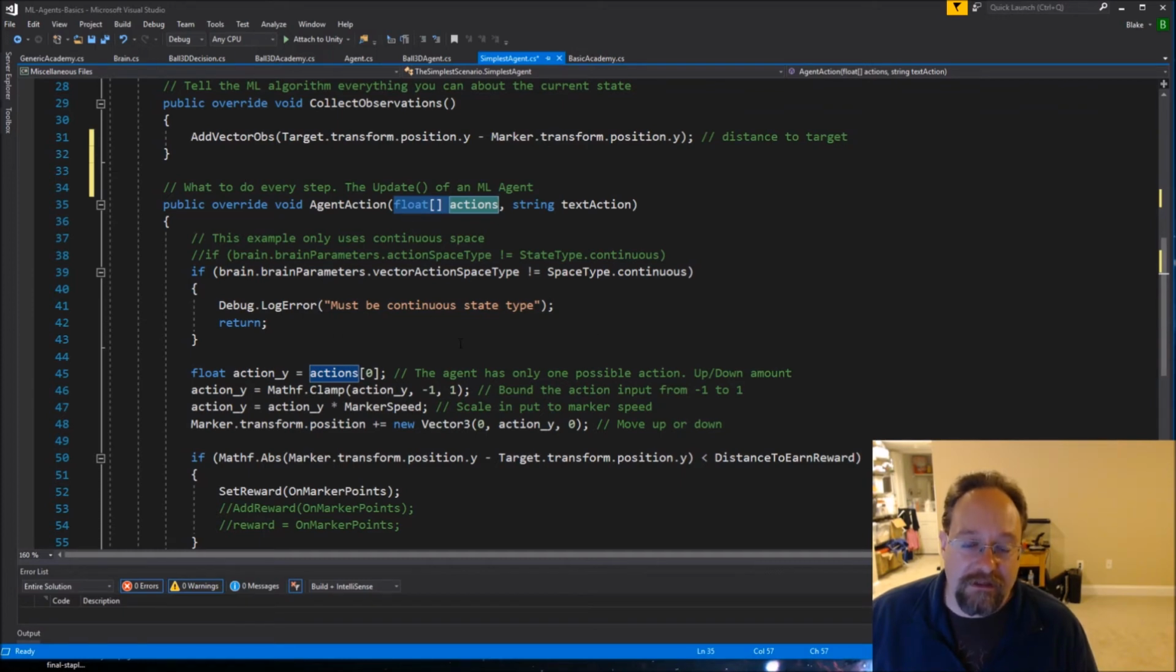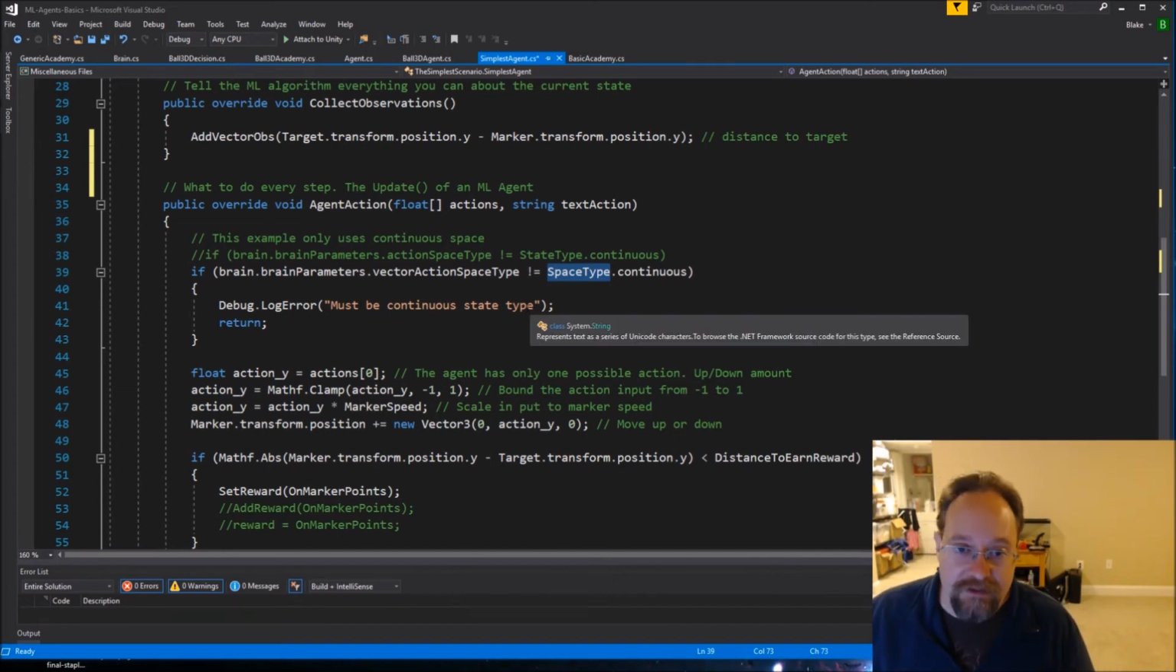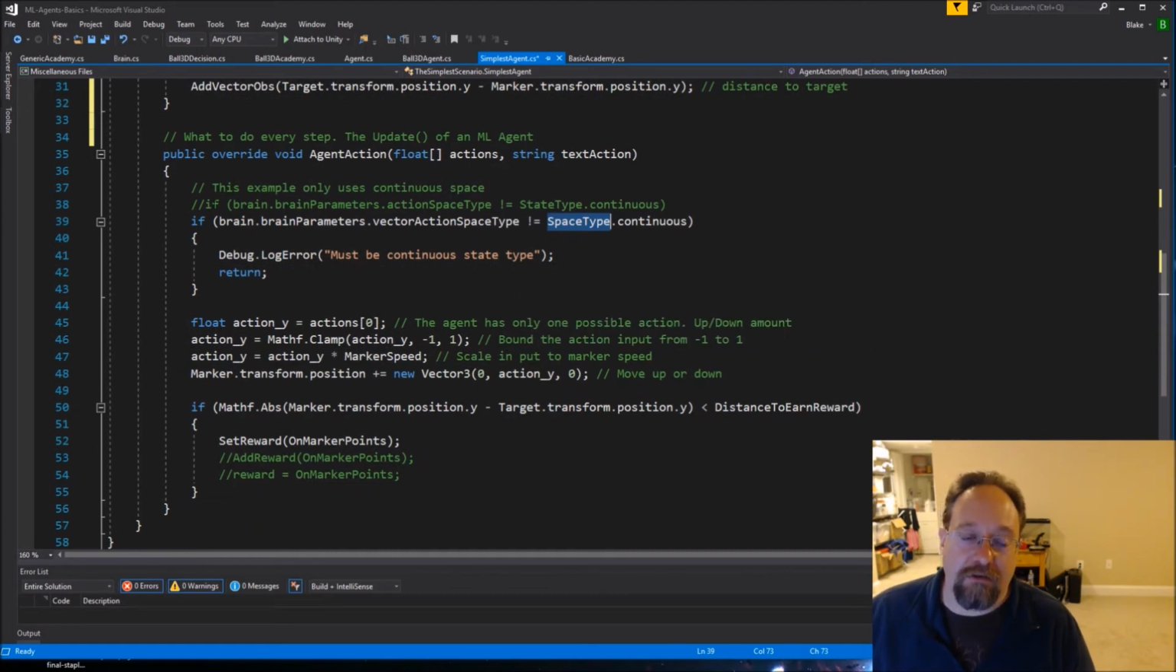The other thing is, as we noticed, before there was in the enumeration, the action space type, that has been changed to vector action space type. And that went from a state type enumeration to a space type enumeration. So these changes are why the editor loses some of your settings. And so a lot of your code is going to have to get modified to go from the old statement to the new enumeration in this if statement, right? So keep your eyes on that.